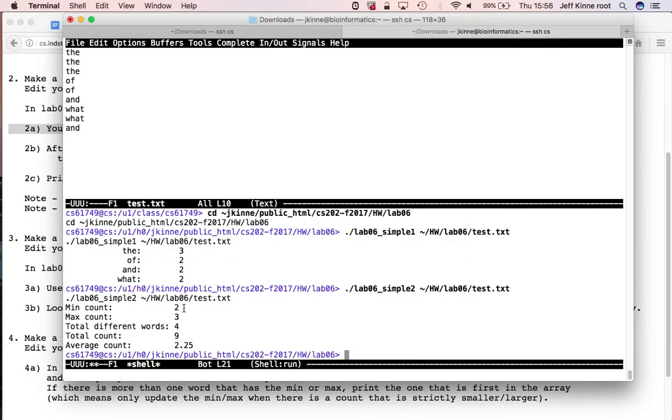All right, so the min count is 2. That's for of, and, and what. The max count is 3. The total number of different words is 4. The, of, and, what. The total count is 9. That's the total number of words. And then you have the average. All right, so that's 2. Get one of these working first, either the min, the max, or the total, one of the totals. All right, and then get them all.